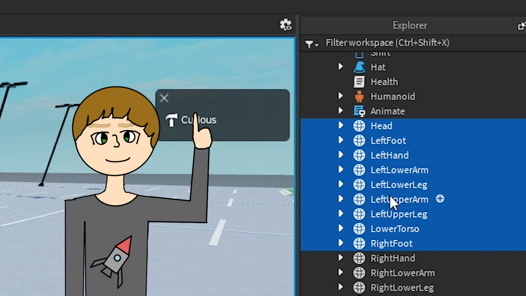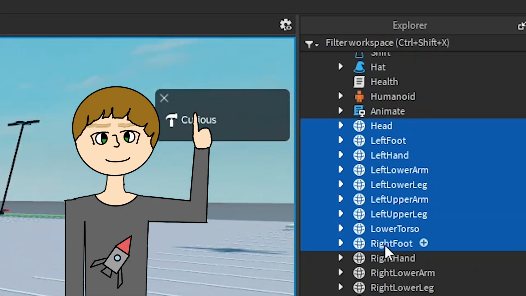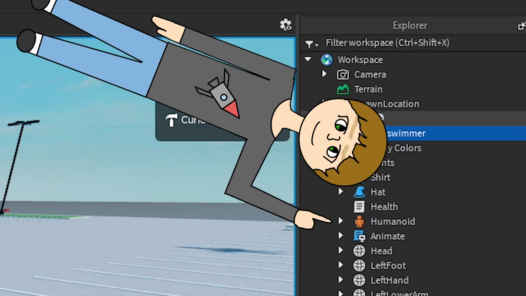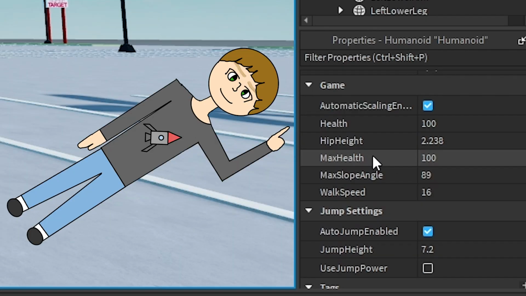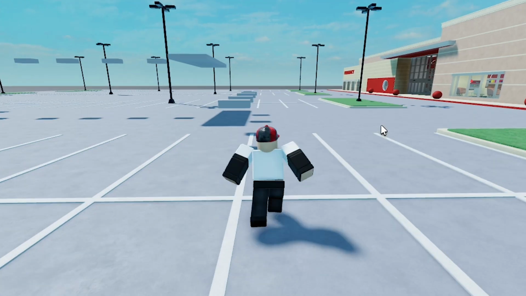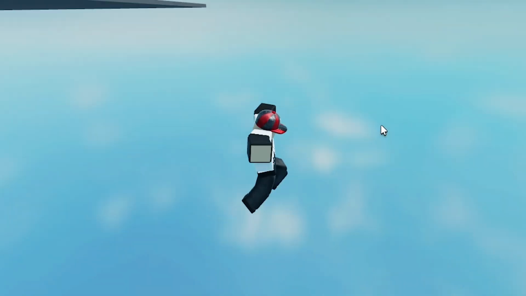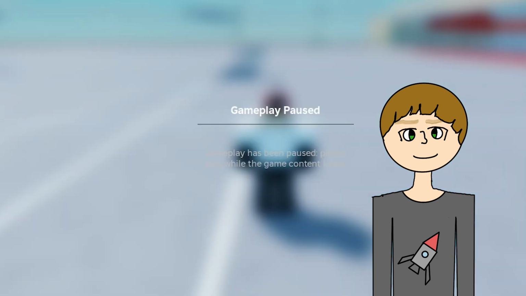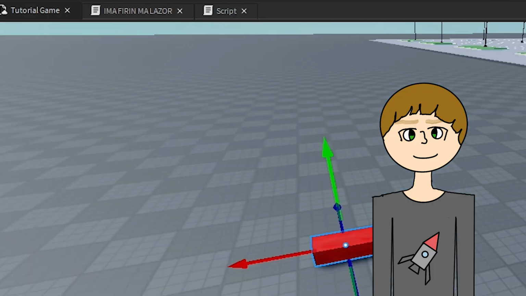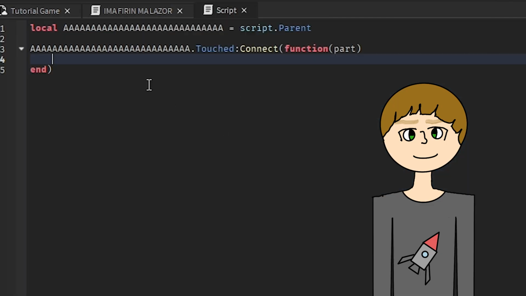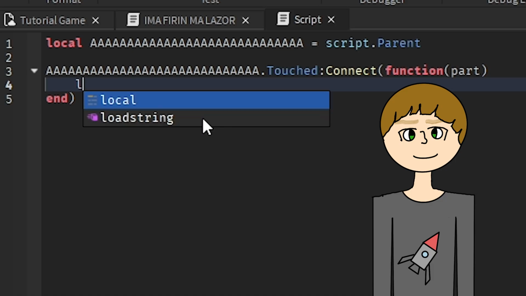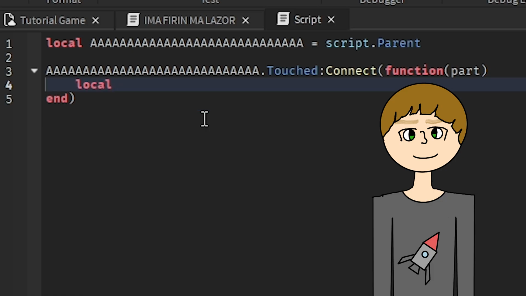Obviously, since we want to reference the character, which is the model that represents the player, you just simply take the parent of the part that touched it. And then you go to this thing called a humanoid. The humanoid is what determines things such as how much health the player has, how fast the player can run, and several other things that are specific to players and other NPCs. So whenever a player touches this part, we want to take that humanoid's health and set it to 0. So what we're going to do is make a new variable for the humanoid because we got to make sure it actually exists.